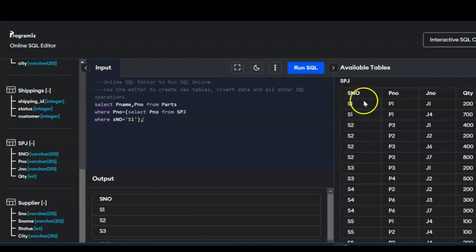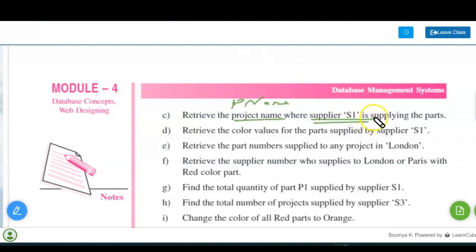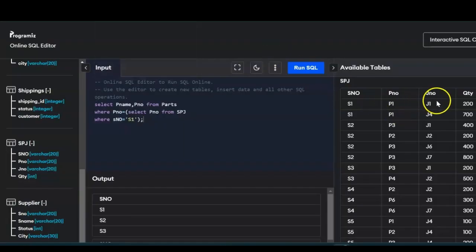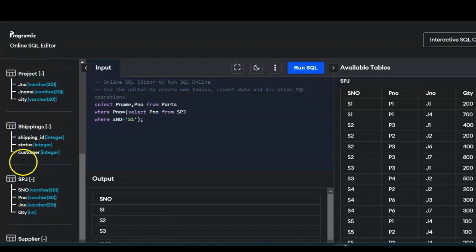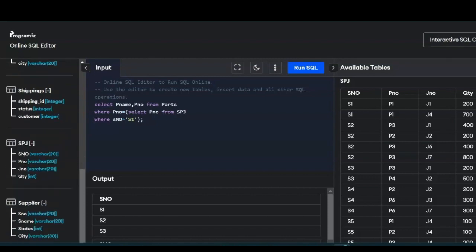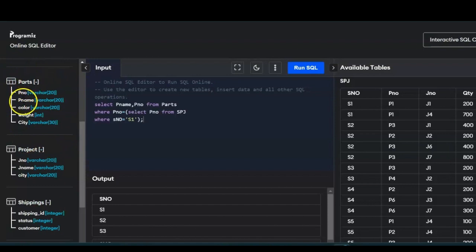Supplier number, S1 supplier number supplying to project name. So if you see in this SPJ table, you don't have a project name column, but if you check on the left, you can check which are the columns available in each table. So SPJ you don't have, you have only project number, you don't have project name. So we have to display project name. So let's check other columns too. In the parts table you have project name and project number as well. So here you will not get the answer from one table, you will be getting the answer from another table.